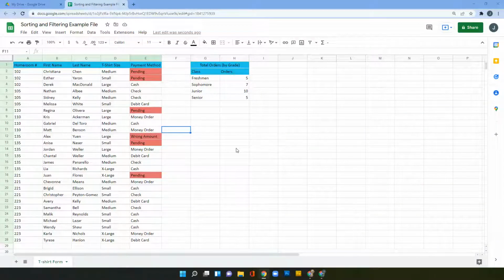Okay, folks, we are back and we are going to jump into a new concept with our Google Sheets class, and that is sorting and filtering. So if we have a certain amount of data here that we want to sort through or filter so we can only see certain portions of it, that's what we're going to do now.